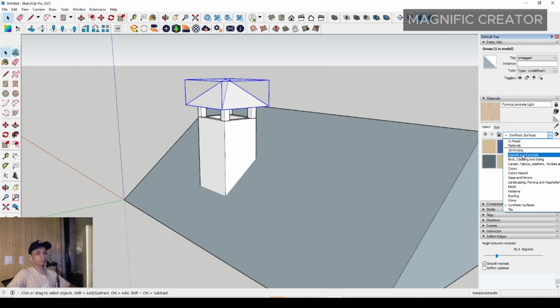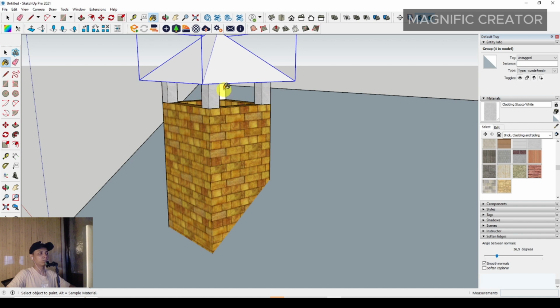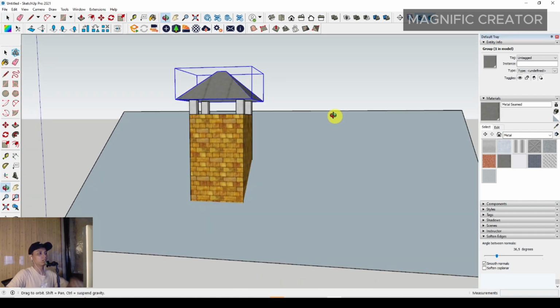make a brick right here. You can use this, okay, and you can use another support column. Then you can use a metal. You can use a metal material on this chimney.